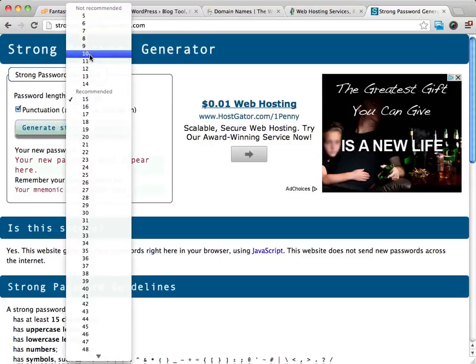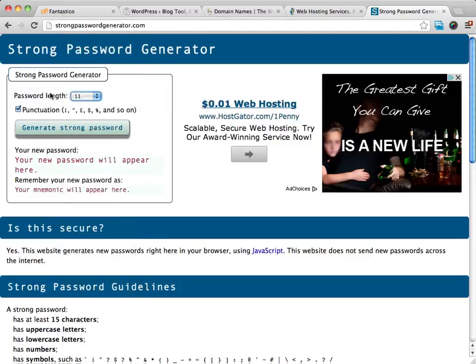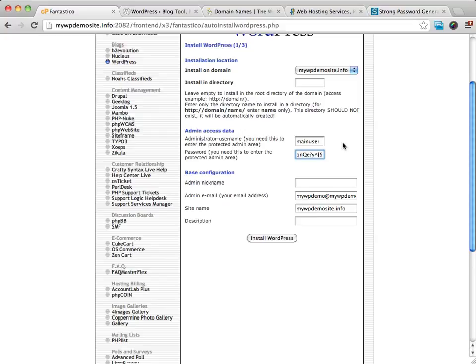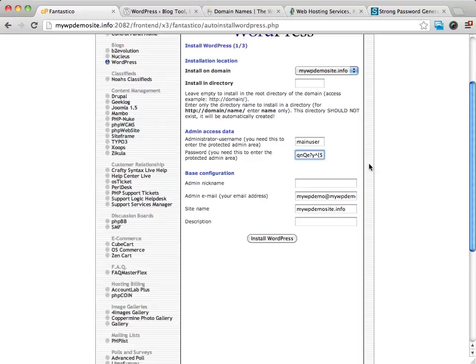You decide how many characters you want to use. I'll use an 11-character password. You just click generate strong password and it generates a password that's virtually impossible for anyone to guess. But if you use Strong Password Generator or a service like this, you definitely want to make sure you write down the password in a safe and secure area. So I've chosen a very good password, and I'm positive it's going to work well for me.